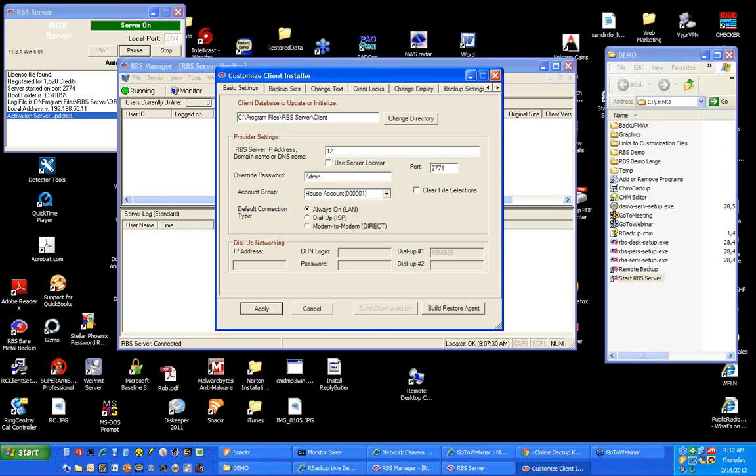Now, since I'm going to build a client installer for this local one because I want it to contact my local machine, I'm going to enter the IP address of my local machine. Again, if you have any questions about anything I'm showing you here, or you want me to move on and hurry up in anything, just type it in the questions up there and I'll be able to read that.